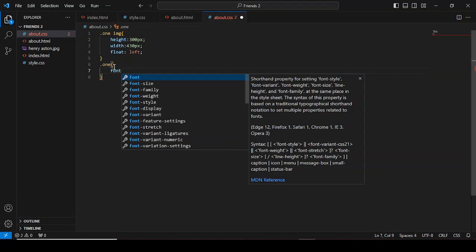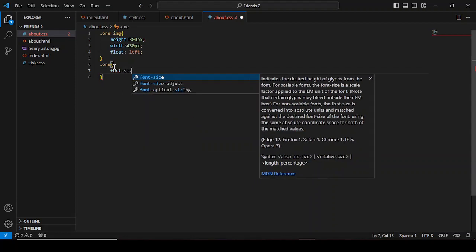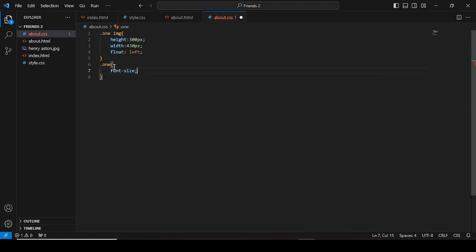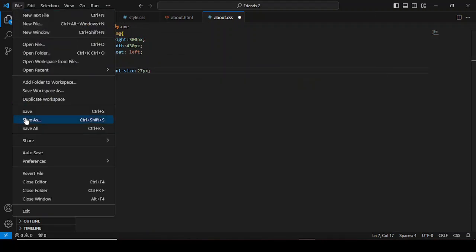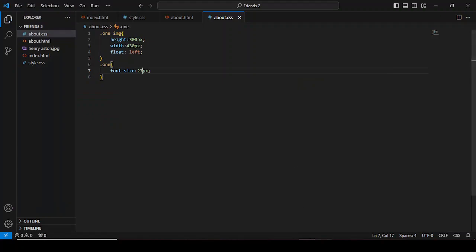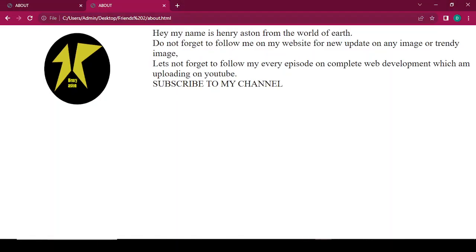I want the size of the font which is in this division, class one. Skip a colon and the semicolon. I want the size of that font to be 27 pixels. Refresh your page. As you can see, the size of the font has already increased.